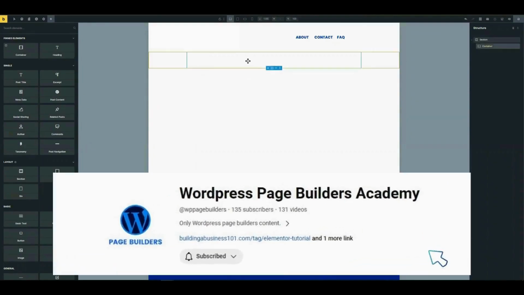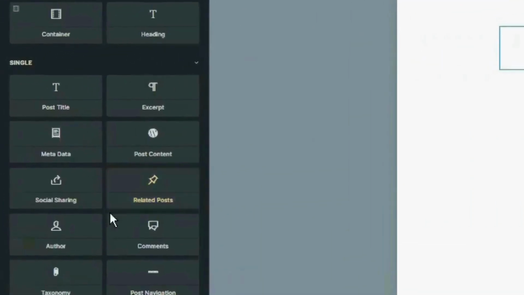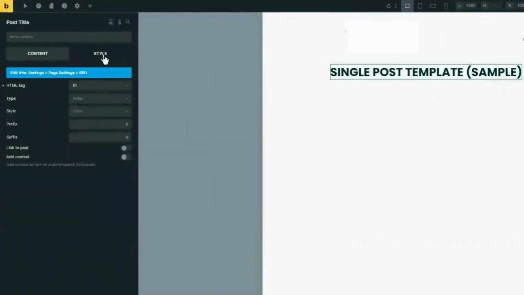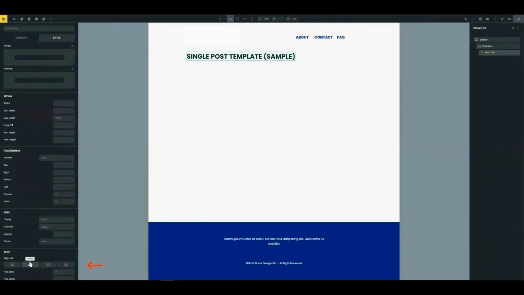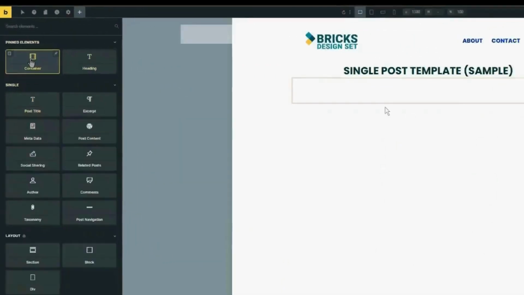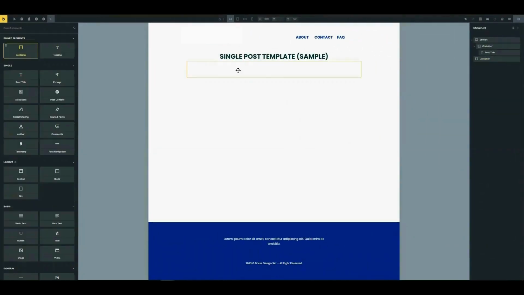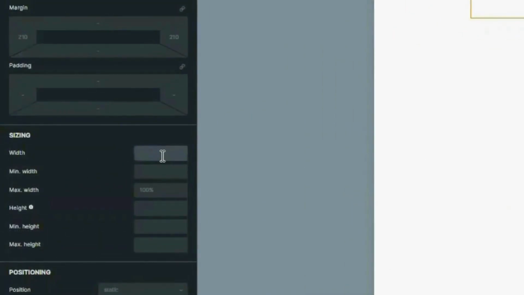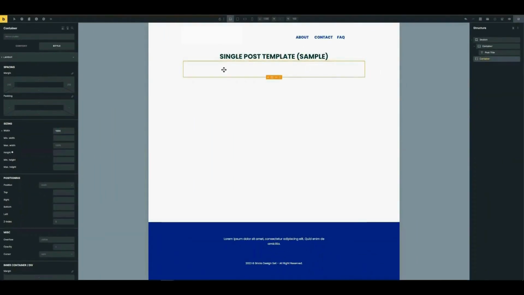Anyway, within the section, add the post title element. You could adjust the width and alignment to fit your design preferences. Background customization. If you desire, you could add a background color, image, or video to enhance the visual appeal of your template. This step is optional, of course, but you could add depth and personality to your design. Like the old MySpace days, for people that are old enough to remember that.